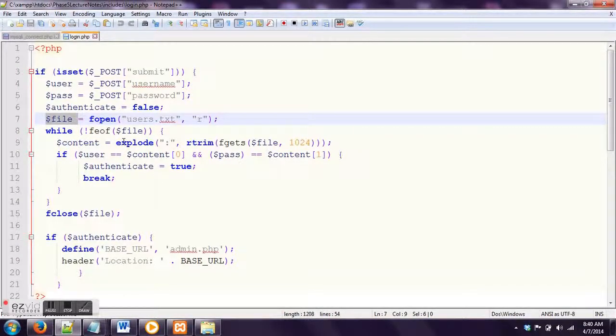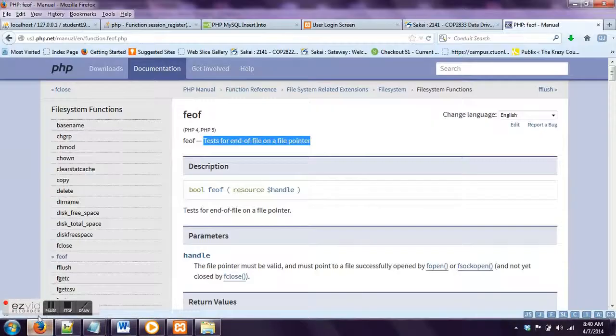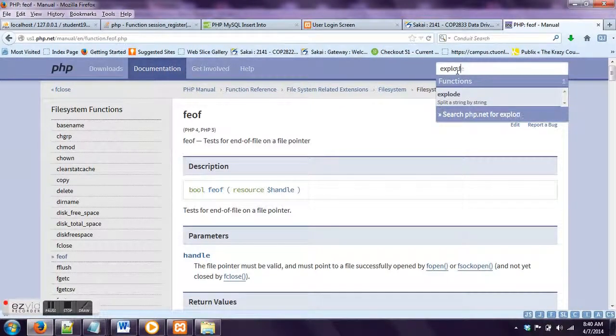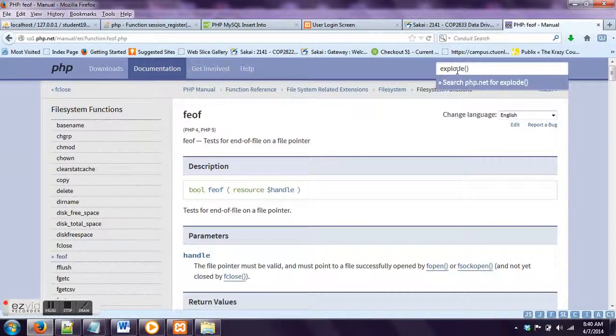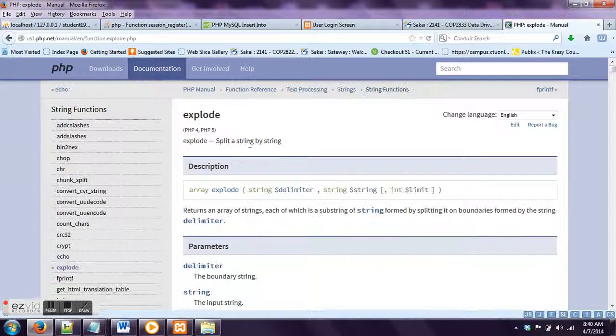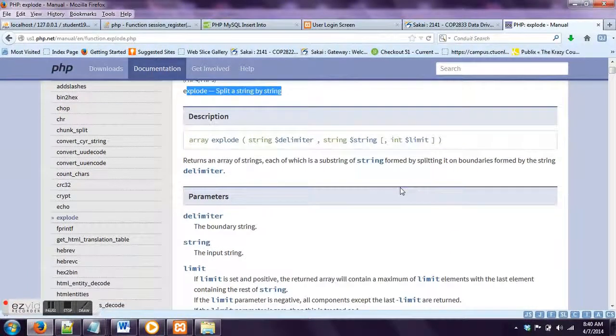Notice there's an exclamation mark there. Just like JavaScript and other languages, that exclamation means while not. So while not end of the file, I am going to use the function called explode. And explode is used with an array. As you've seen in your multiple programming courses at SSC, the explode function is going to take all the information that is in that users.txt file and put it into an array.